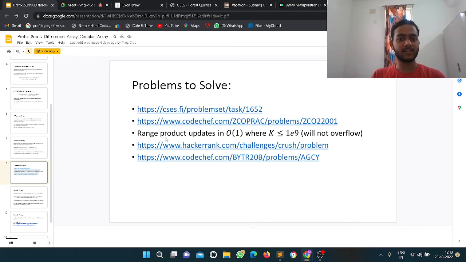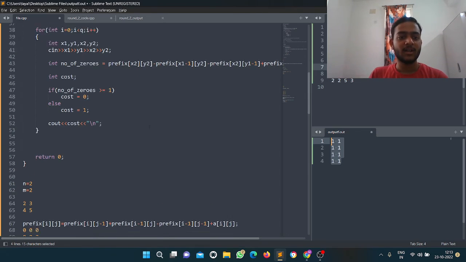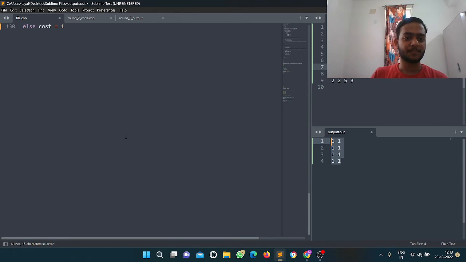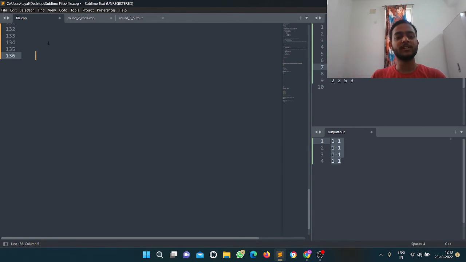So it is range product queries in O(1) where k is less than or equal to 1. Up till now we were using prefix sum to make the sum queries. Now suppose we have a 1D array of size n like this, and we need to find the product of the elements in some range. How will we do that?